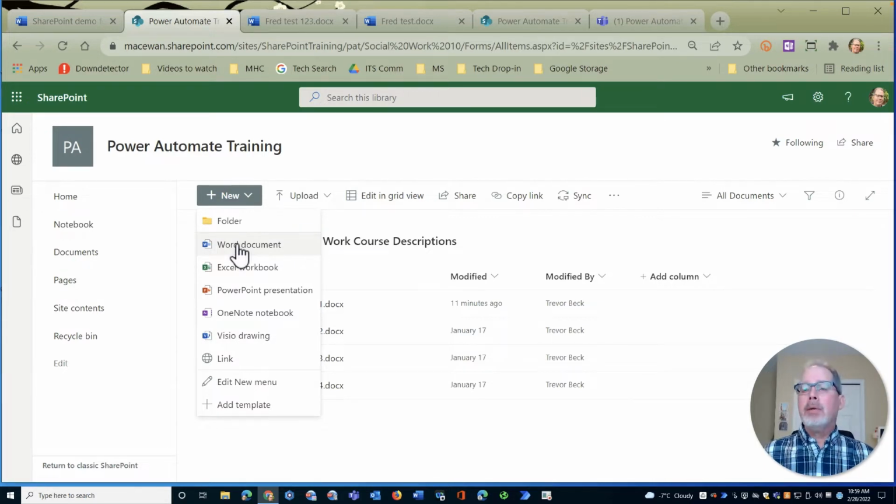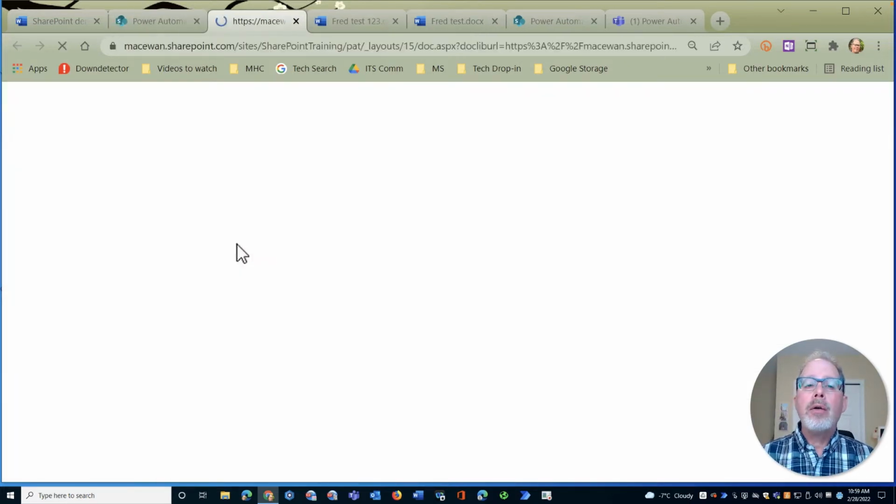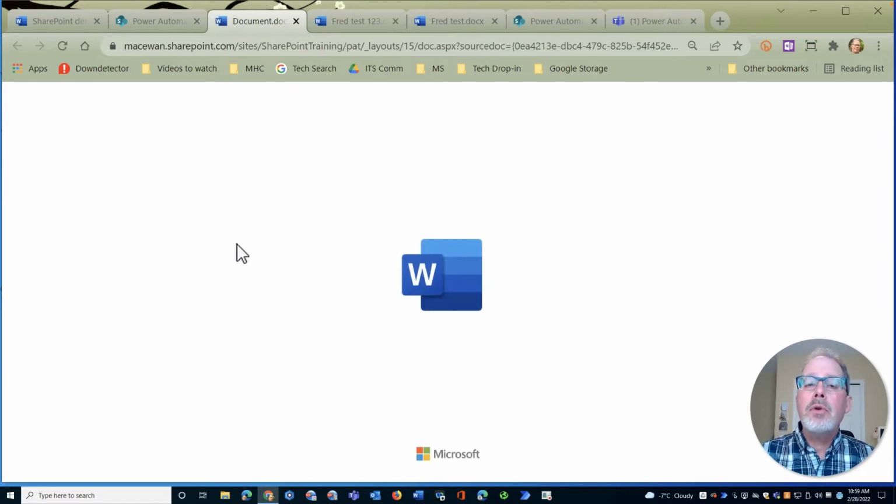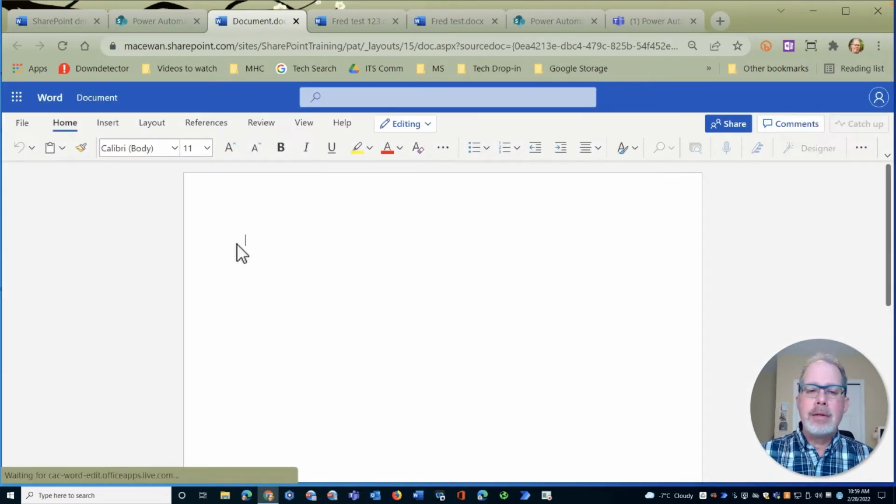Now keep in mind, SharePoint is cloud computing. It is the Microsoft land. So the files that I create here are going to allow me to share these files with other people who are also using Microsoft 365. That's the basics of this.